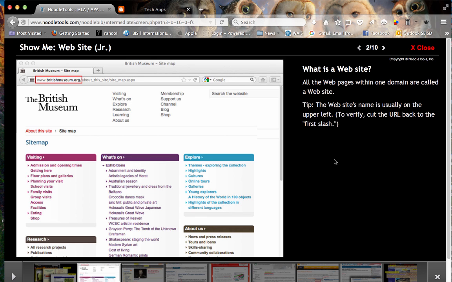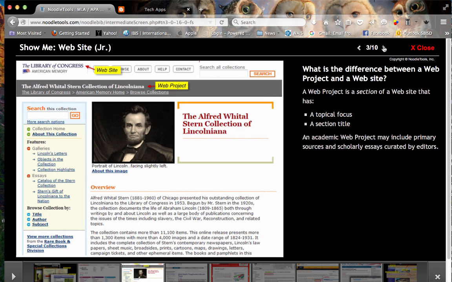They are within one domain, and so this one is the British Museum. Here it gives you information on the difference between a web project and a website. So this is the website, the Library of Congress. This is a project within that.